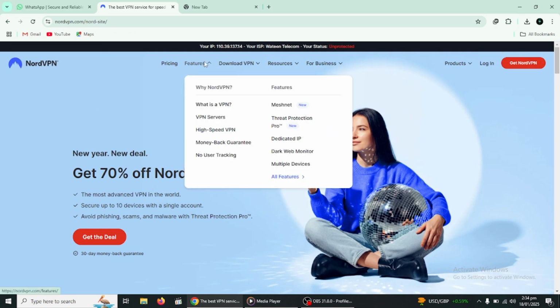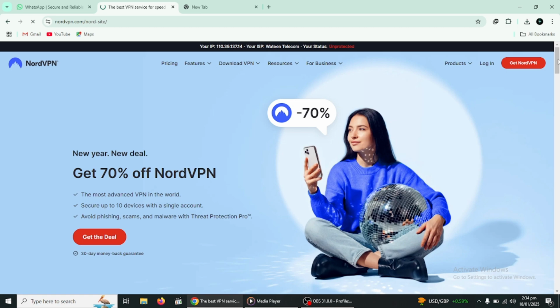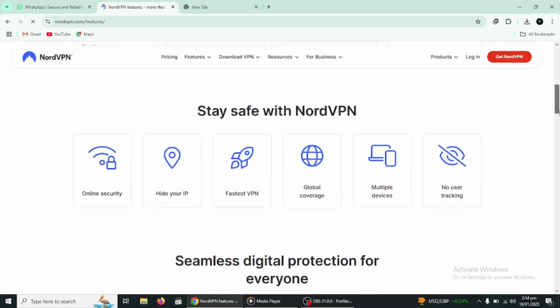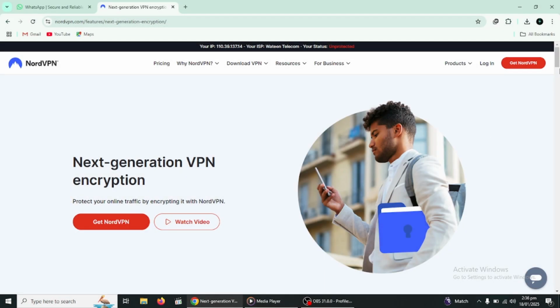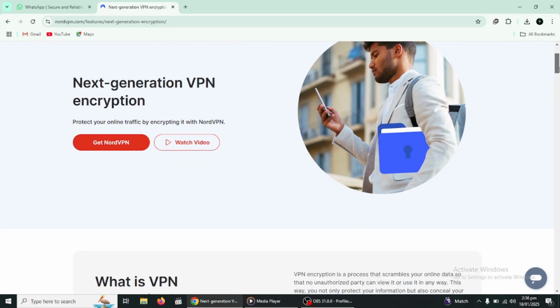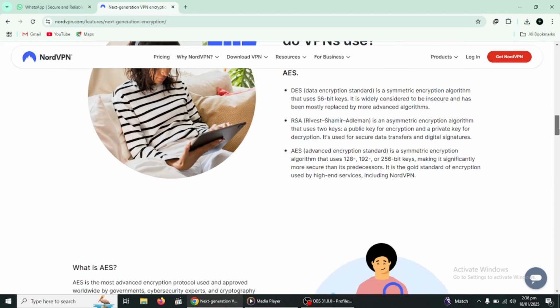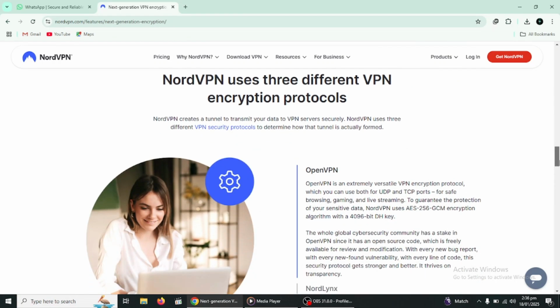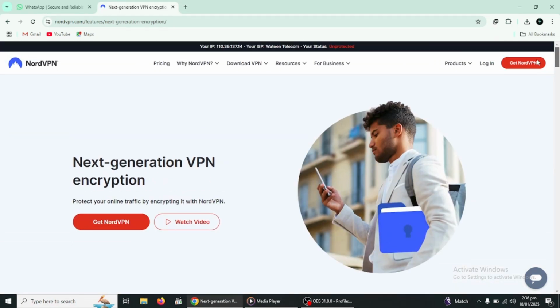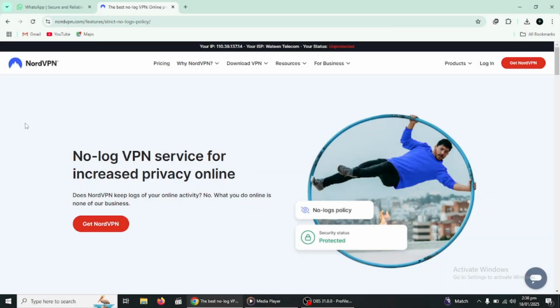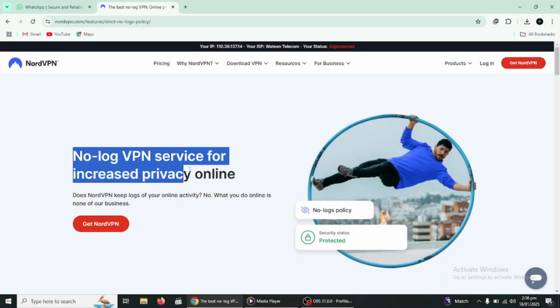Once you've downloaded the app, follow the instructions to install it on your device. NordVPN stands out because of its impressive features, ensuring you can always find a fast and reliable connection. It also uses advanced encryption to keep your data safe and private, so you can browse the web securely even on public Wi-Fi networks. Another great feature is its strict no-logs policy.